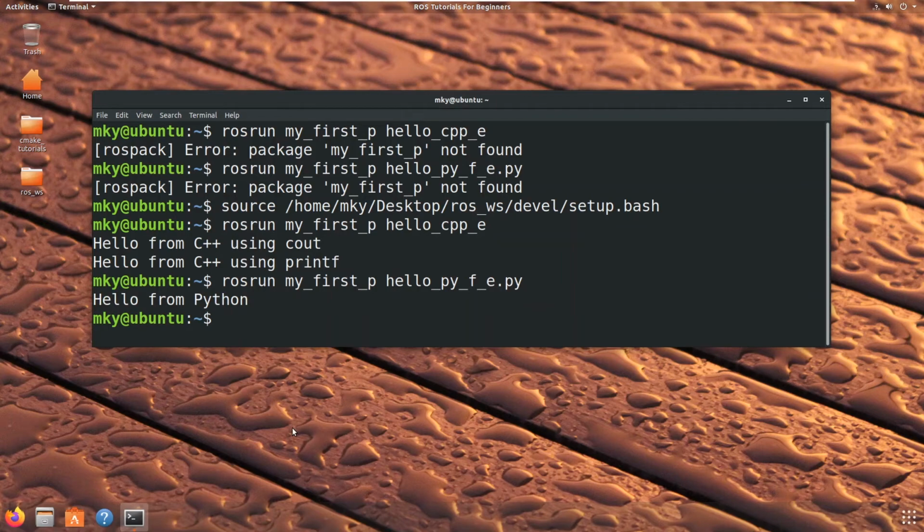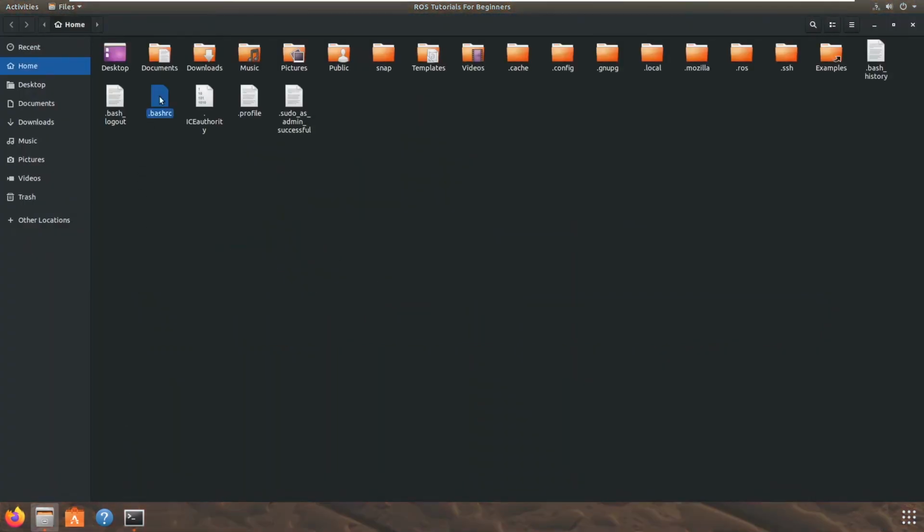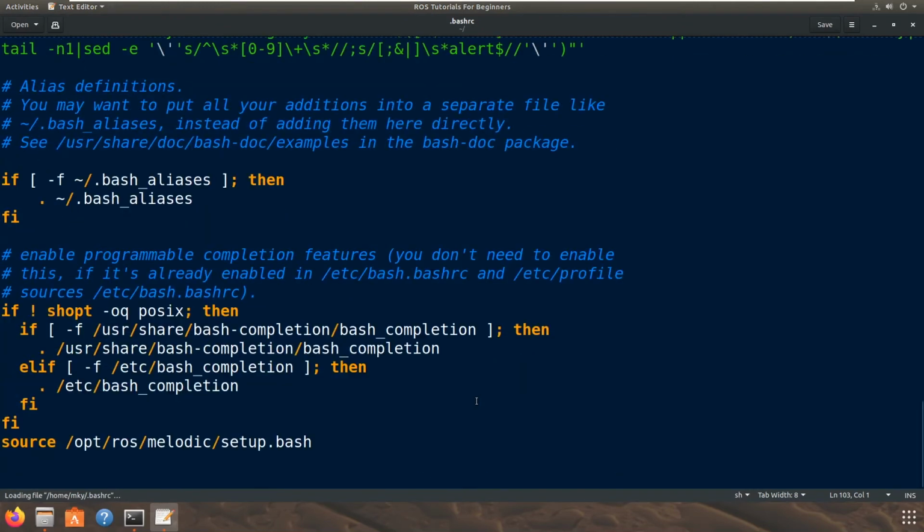Note here that we are supposed to run this setup.bash file every time we create a new executable or open a new terminal. And this is a very long command to type and execute. If we do not want to type this long command, there is a clever hack. For this, navigate inside the home directory and open up the .bashrc file. Here in the last line, we will add an alias.